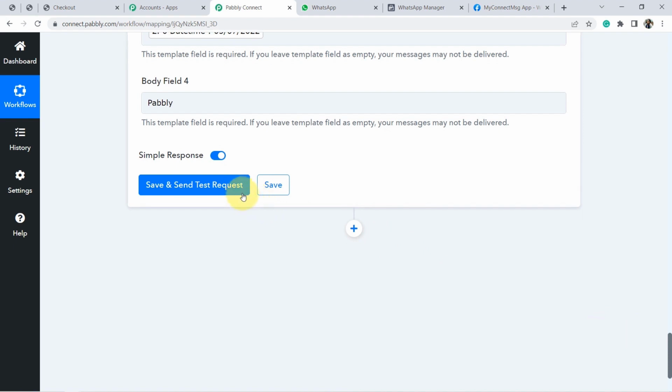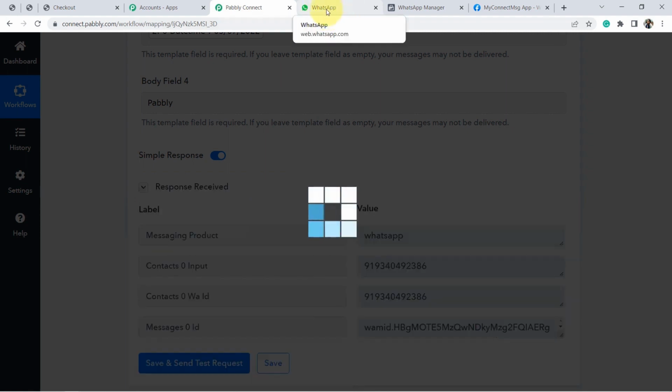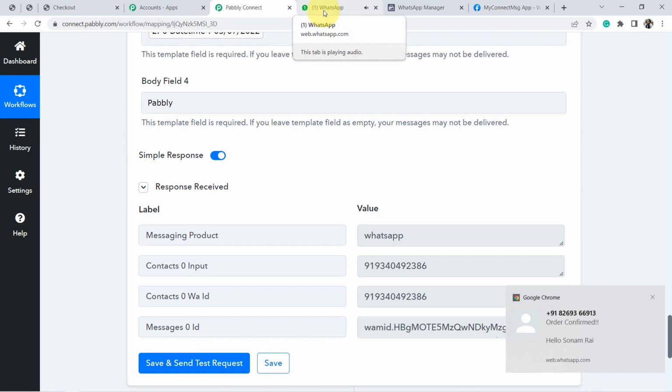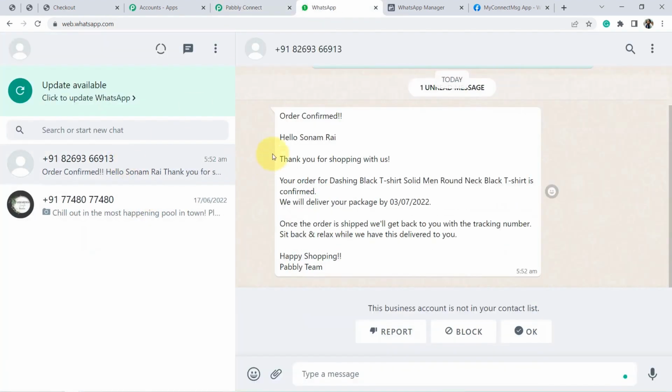Now I will click on save and send test request and let's see whether I am getting the WhatsApp message or not. Okay, the response has been received and you can see the order message has arrived. Click on that.